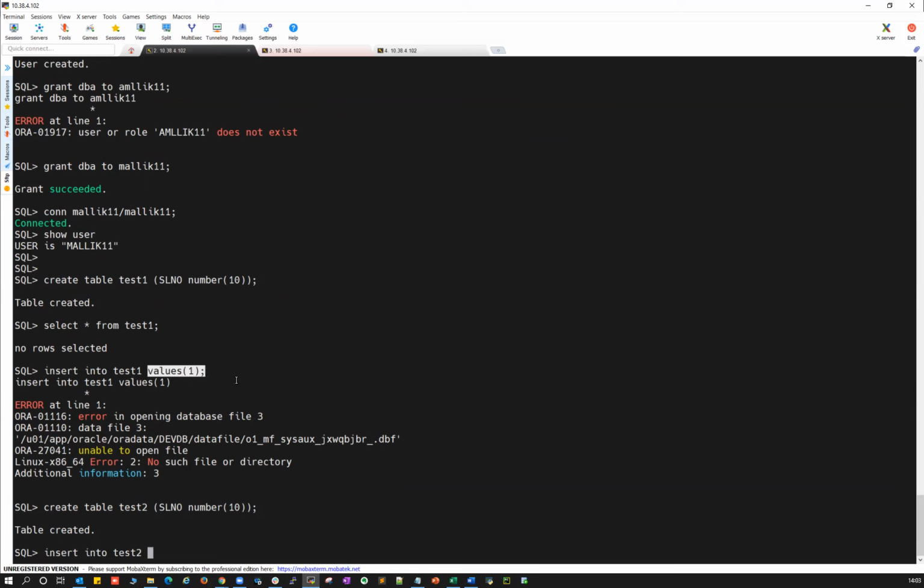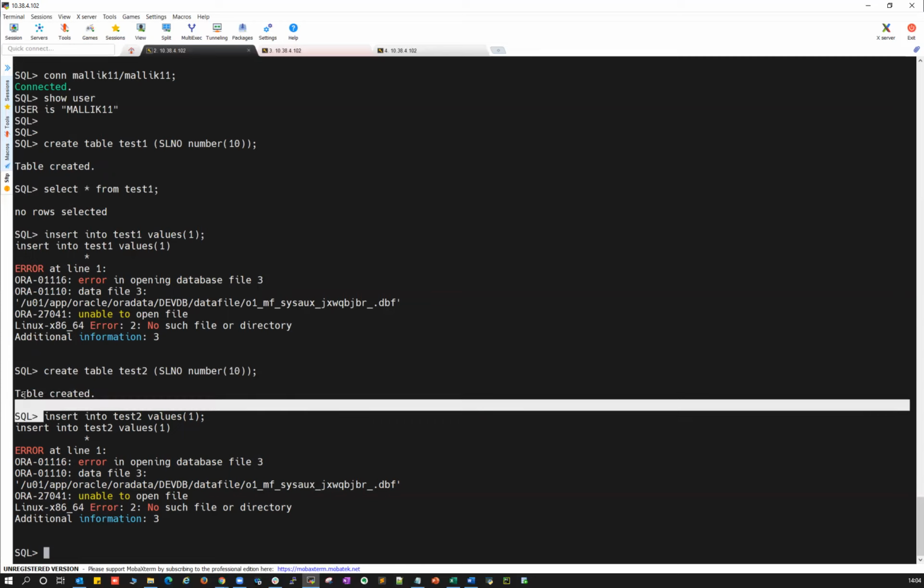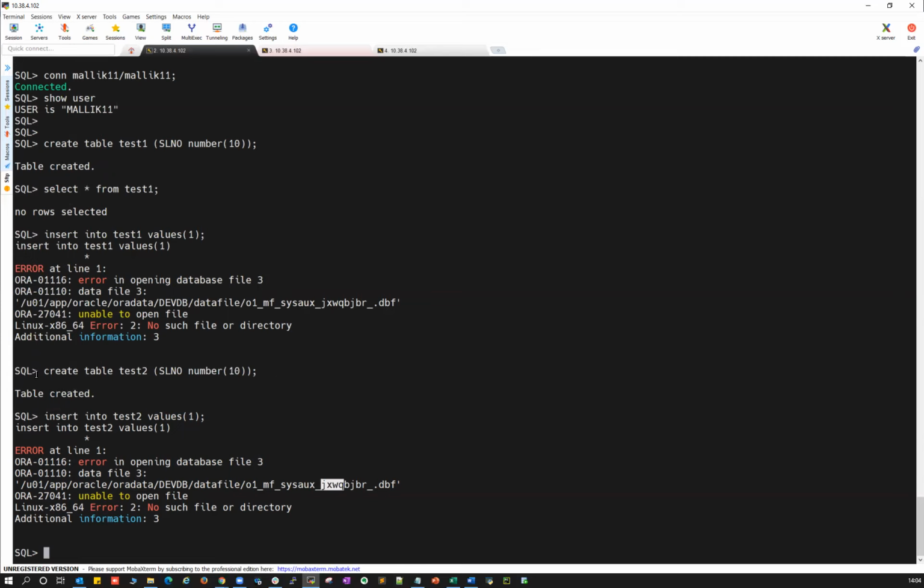Test2 values 2, and then again it's going to fail that one. So whatever operations the end users are trying to do which need intervention of your SYSAUX tablespace or SYSAUX data files, those commands will fail because your SYSAUX data file is gone. But normal other operations, which do not involve your SYSAUX data files, all continue to work here. Now this is a scenario where I need to restore my SYSAUX tablespace, my SYSAUX data file.